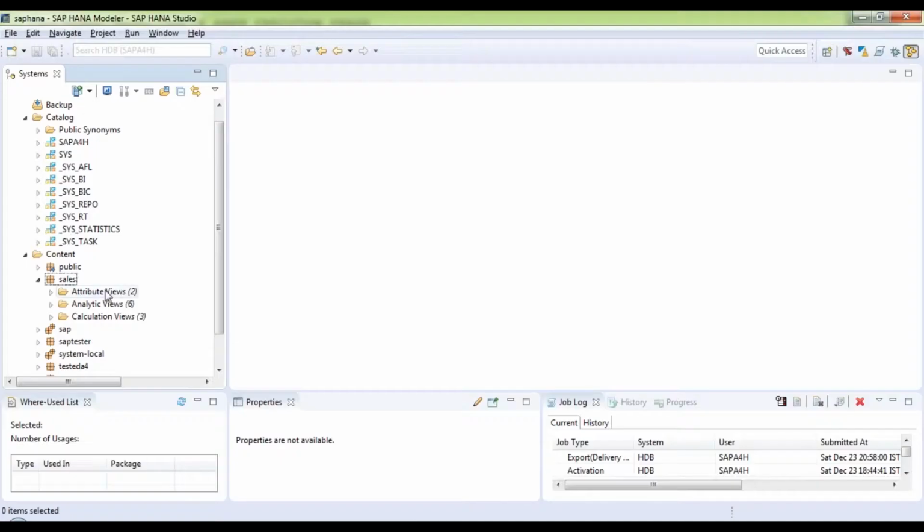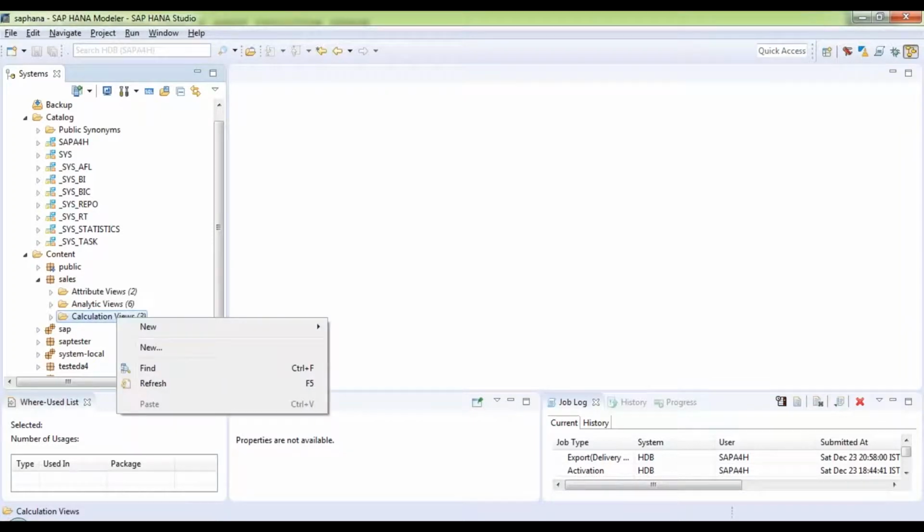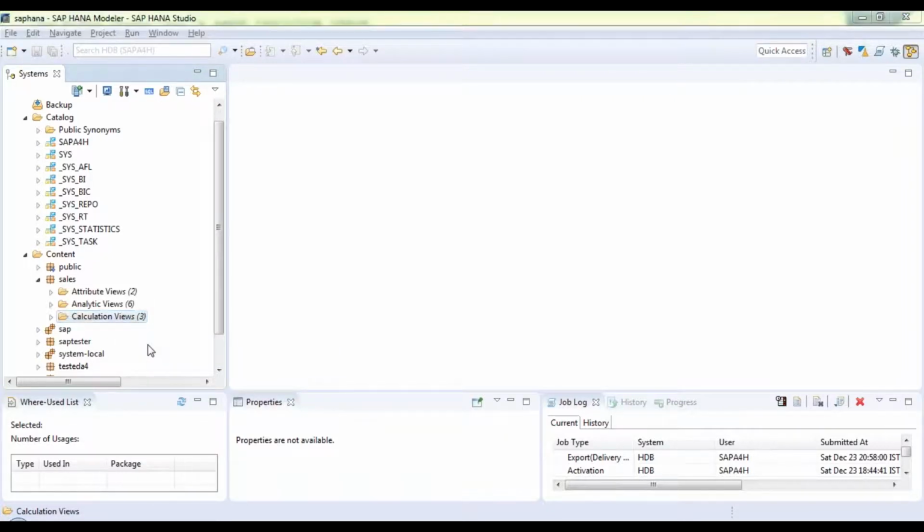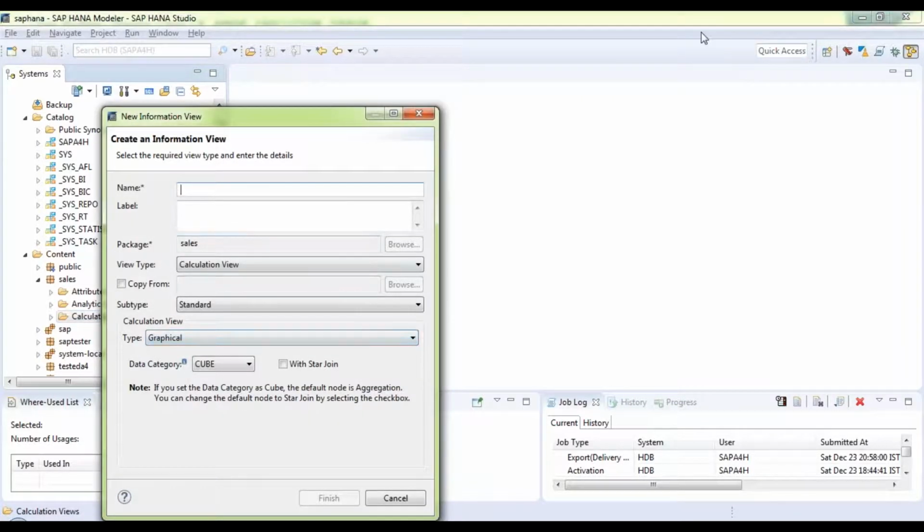Let's quickly move to a scripted calculation view for our OIA scenario. So right click here. This was one topic which we had missed, we had not touched upon. Why? Because I wanted to first teach SQL script to you guys and then come back to this topic. So now you can understand what code we are writing in this.